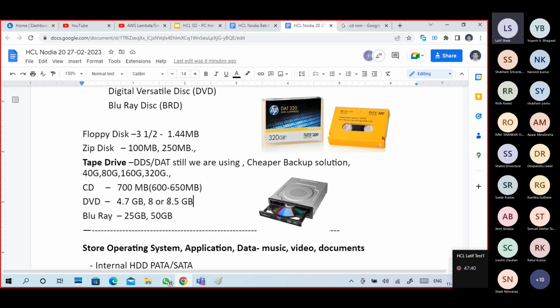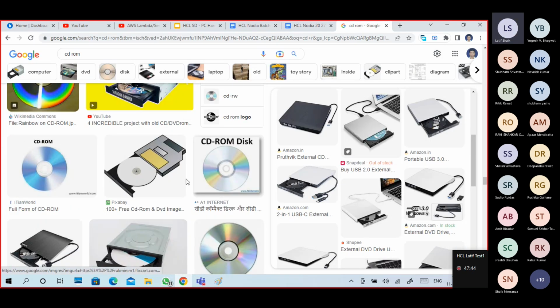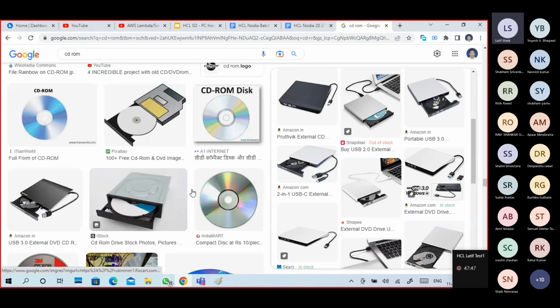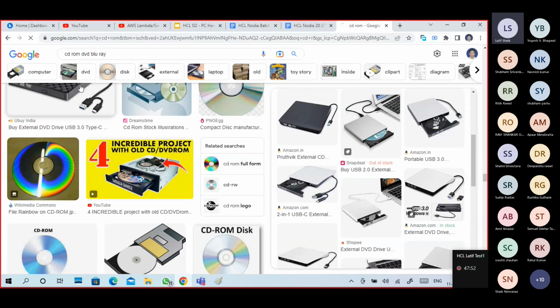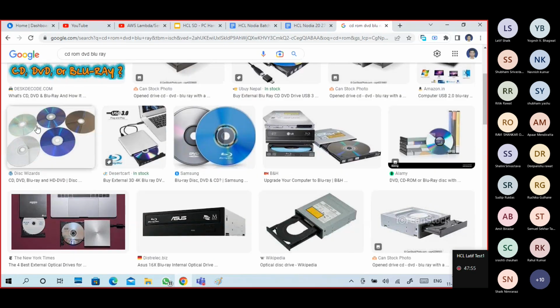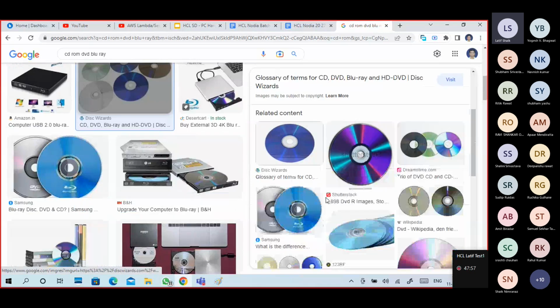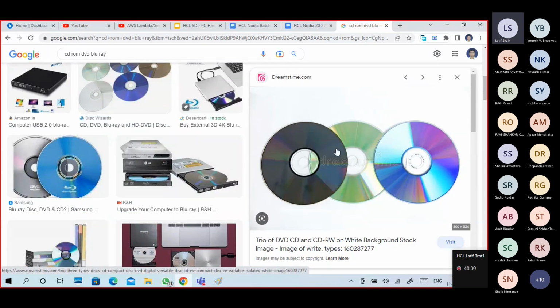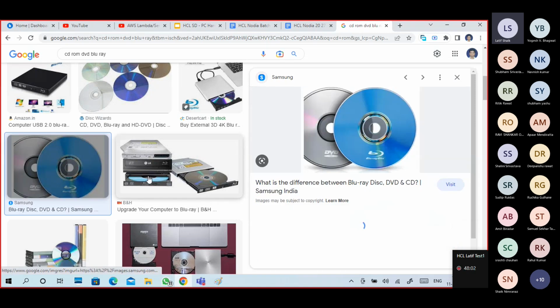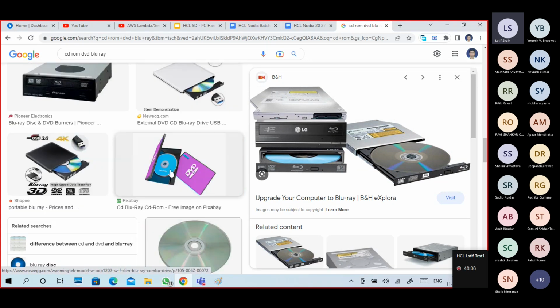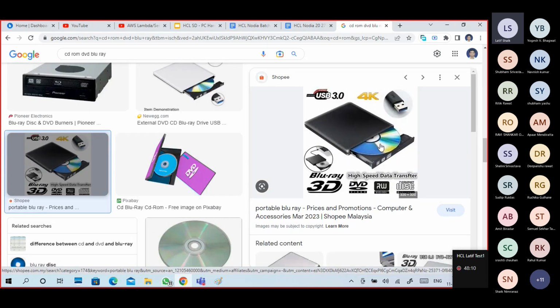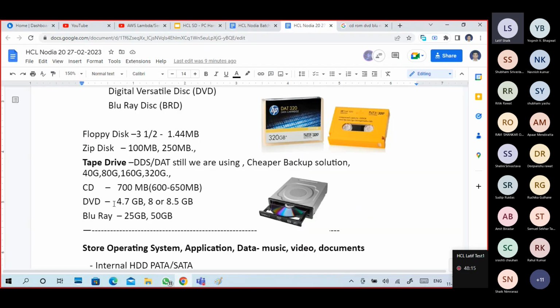Next one is DVD, guys. DVD is also the same size as a CD-ROM. Hard disk or CD or DVD, we don't have any difference. DVD, CD, Blu-ray, look-wise, size-wise, no difference. The total size is no difference. CD, DVD and Blu-ray, three things look like the same one. Same fit. But size-wise, it is different.